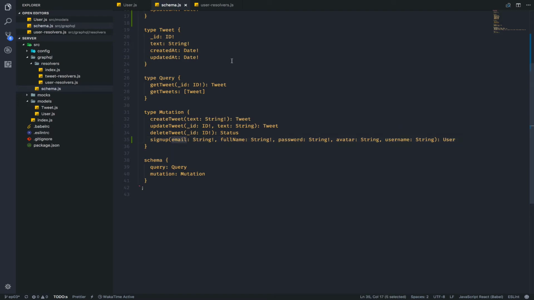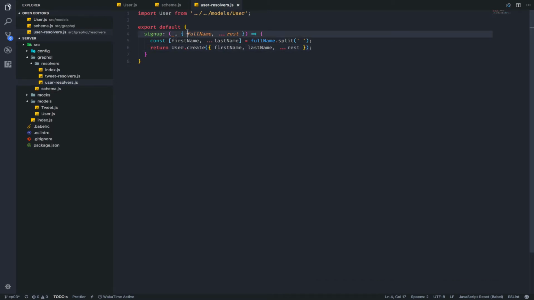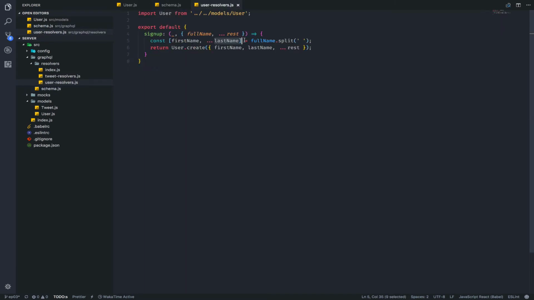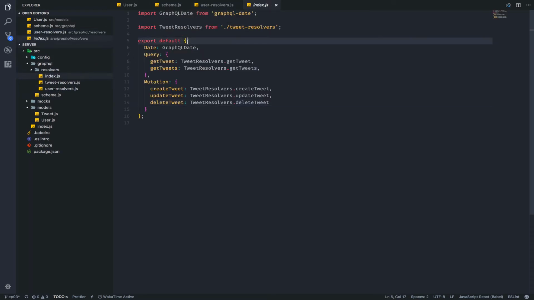So you see, email, full name, password, avatar, username. When I came to my resolver, I just destructure the full name. I make use of the full name. I create two variables, first name and last name. And finally, all the other stuff, so email, password, avatar, and username, become inside a variable object called res. And now by spreading that here, I can create my user with all the stuff.